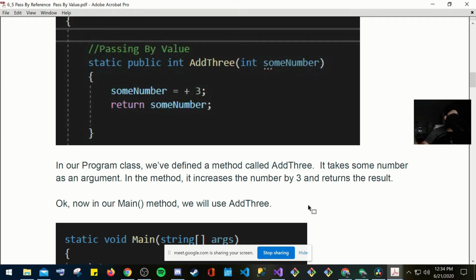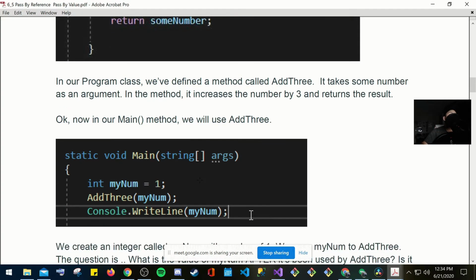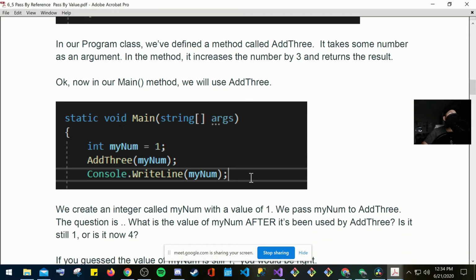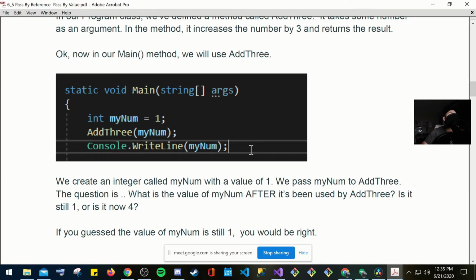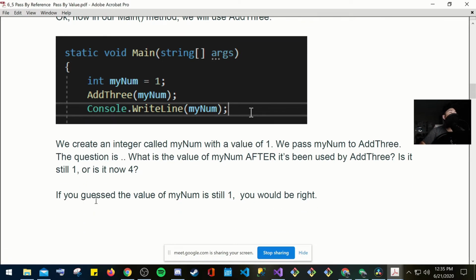Okay, so now in our Main method, we'll use Add3. Static void Main(string[] args), and myNum is equal to 1. Add3(myNum), Console.WriteLine(myNum). We create an integer called myNum with the value of 1. We can pass myNum to Add3. The question is, what is the value of myNum after it has been used by Add3? Is it still 1 or is it 4? Alright, it shows right here that it's 1. If you guessed the value of myNum is 1, you would be right.